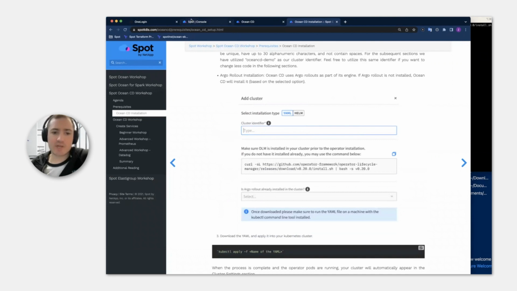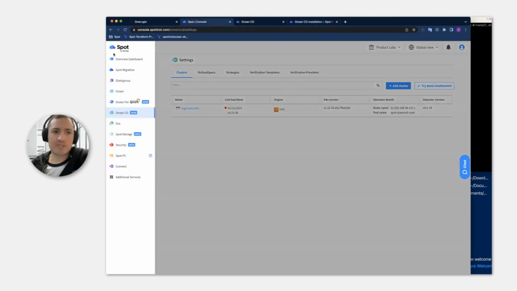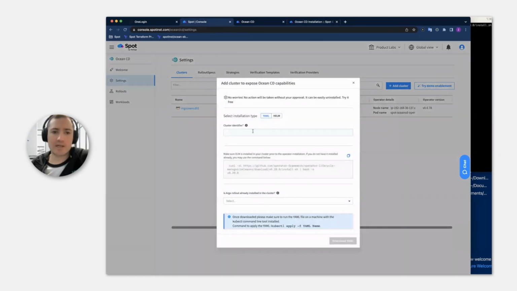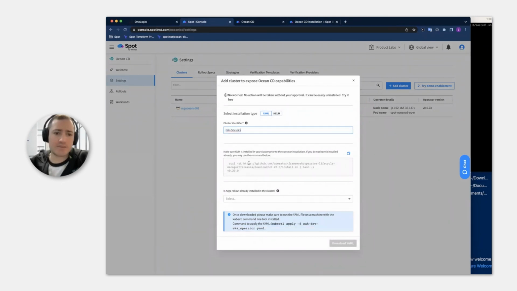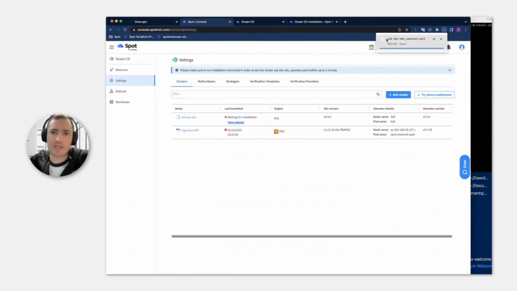For this next part, I'm going to jump into the Spot console, and I'm going to make sure I'm selecting Ocean CD from our menu bar here. I'll go ahead and add a cluster. I'll call this ZachDev EKS. We already installed OLM in that last step, and I do not have Argo Rollouts already installed in this cluster. Now that I've put in this information, I'm going to get a YAML file, and that YAML file is going to contain everything I need to deploy this controller.